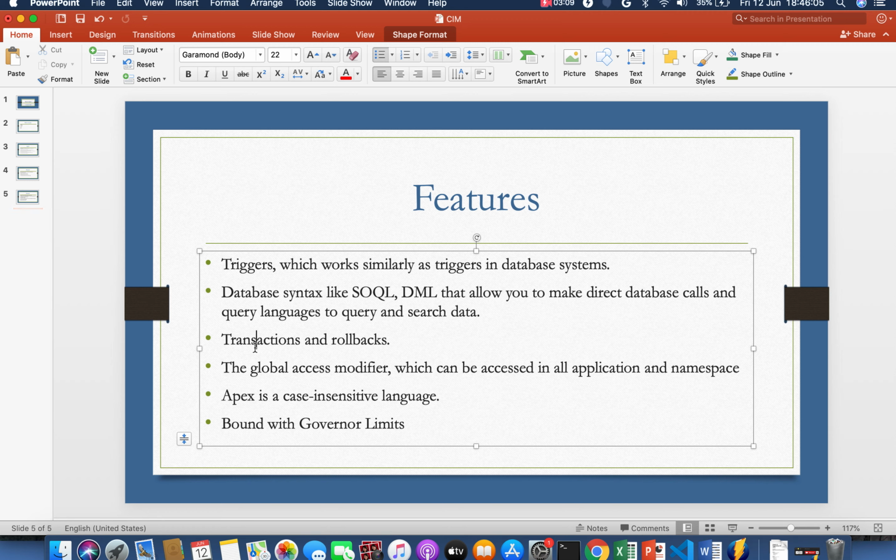If a transaction fails, if anything fails, the whole transaction fails. If it was supposed to insert 3 records, it will not save just 1 or 2 records; it will be completely rolled back. This is the transaction control, database rollback property. There is also the global access modifier, which I will talk about. Apex is a case insensitive language, so it doesn't matter whether it is a capital or small letter. And because it is cloud based, it is always bound by governor limits.